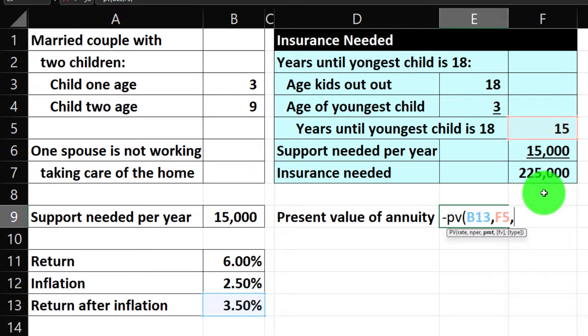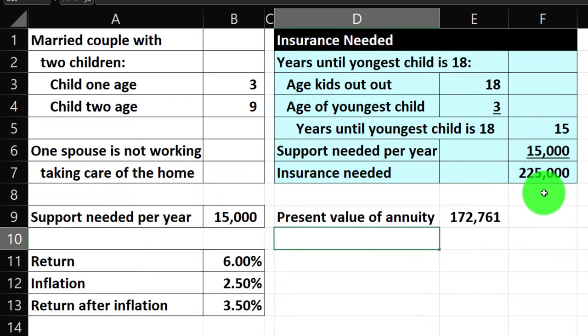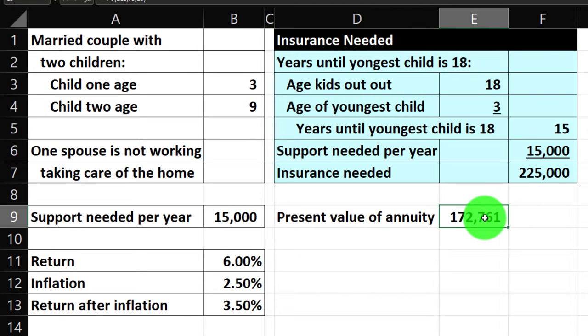and then the payment. We're going to say it's going to be a payment of 15,000. So if there's a payment of 15,000 for that time frame, how much money would that be? That would be 172,761. So in other words, if we had that much in place and they started taking out the 15,000 per year or net equivalent, then we would only need 172,761 because of the earnings.